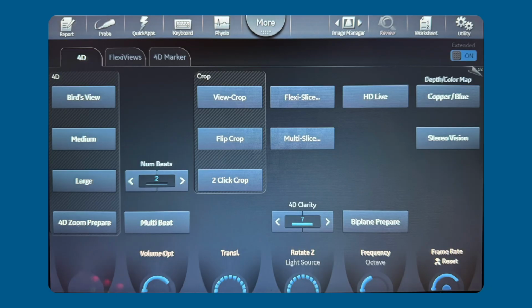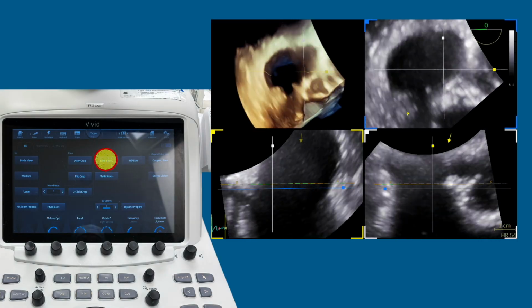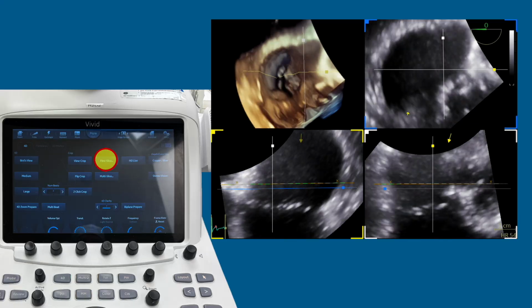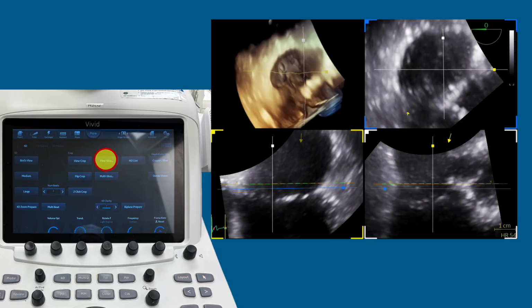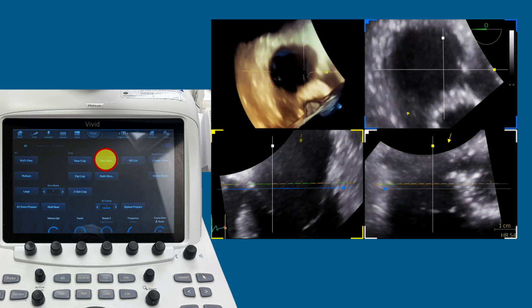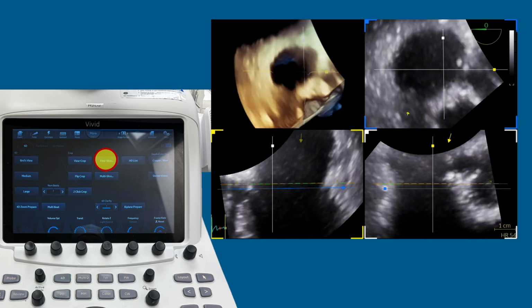With the 3D images that you've captured, you can use advanced features such as Flexi Slice to interrogate your image even further. Use the Flexi Slice feature on the GE console to investigate the anatomy from medial to lateral, as well as from anterior to posterior, to better understand the pathology and the anatomy that you see.